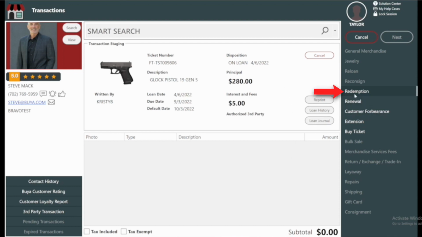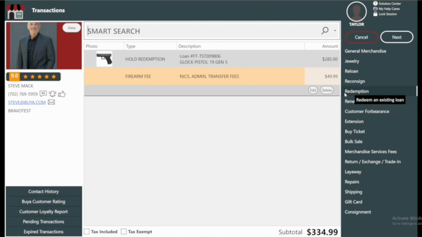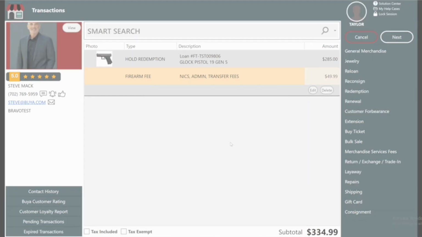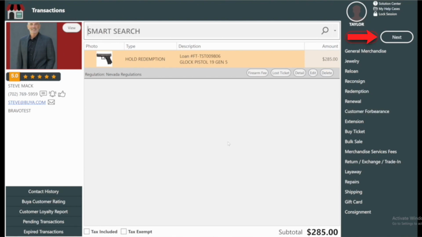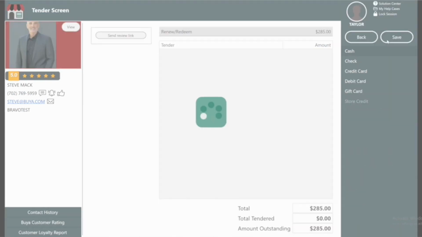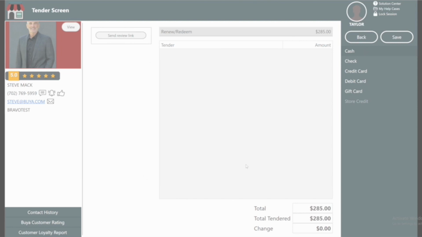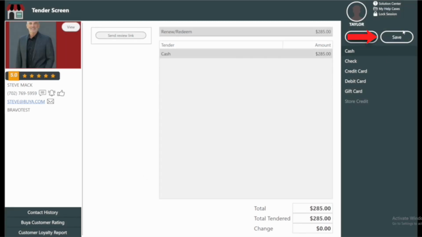Select redemption. I am going to remove the firearm fee for this redemption by selecting delete and then yes. And if there are no more items to add to this transaction, select next to collect the cash. Choose cash, enter the amount, note any change due, and select OK, and then save to print the receipt.